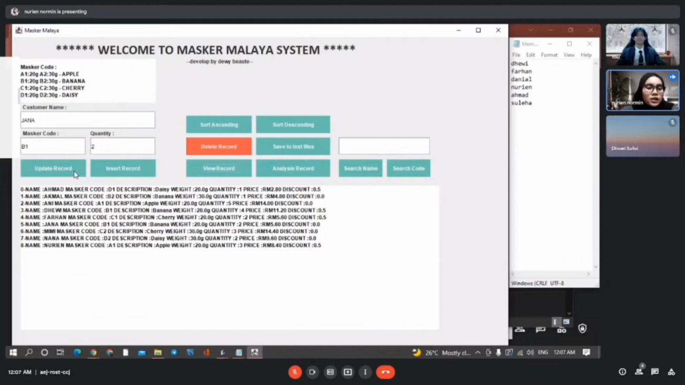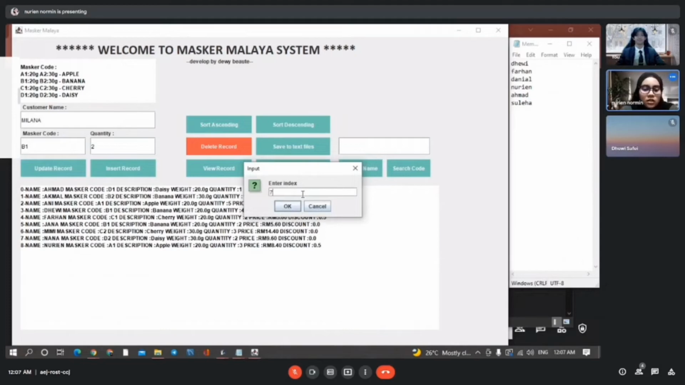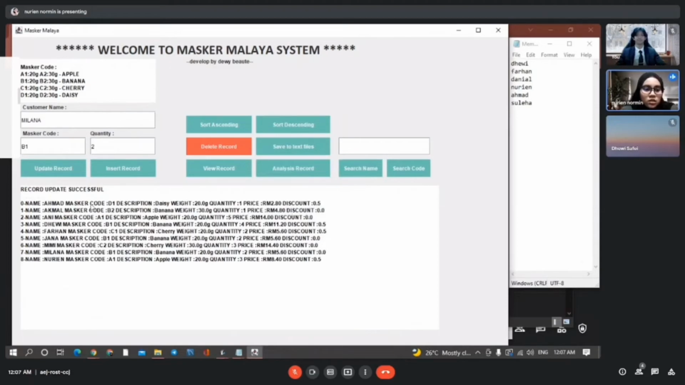So next, for example, I want to change Nana's name into Milana in the record due to a wrong inserted name. Nana was in index 7 in the view record. So I will insert index 7 to change the name into Milana. Okay, so as we can see, this is the result after we update the index, and the name has already changed.